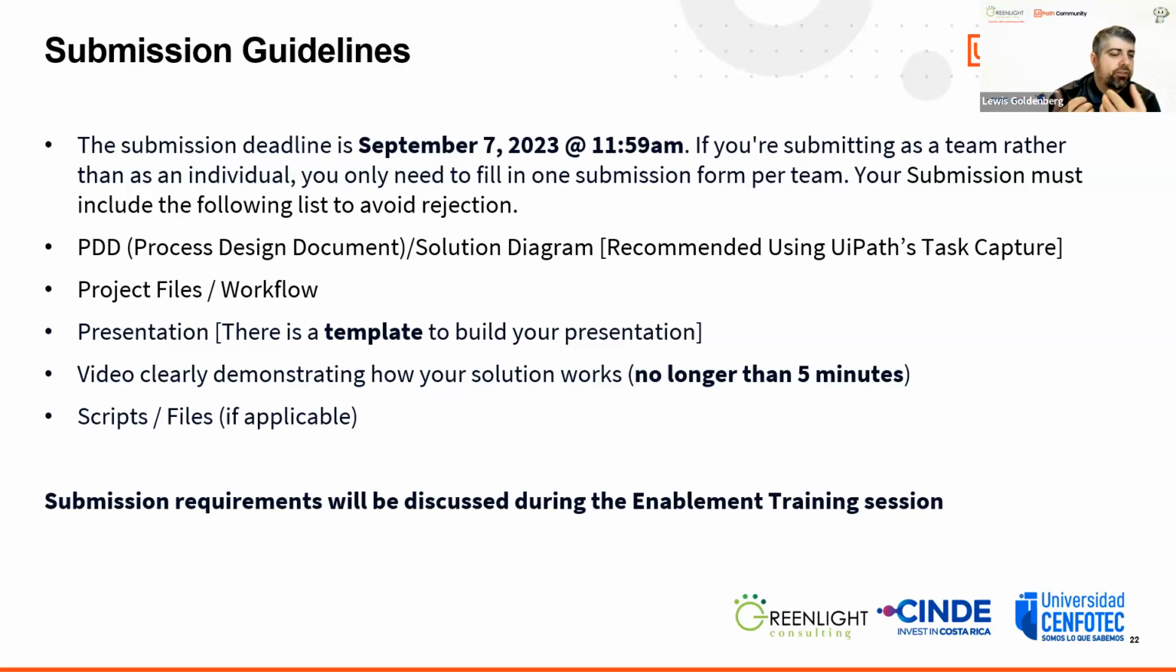The idea being, once these are sent over to us, we're going to try to run them on our side as well, just to see how they all work. So if we're not able to run it, it's going to be hard for us to make sure that it's working as it should be.